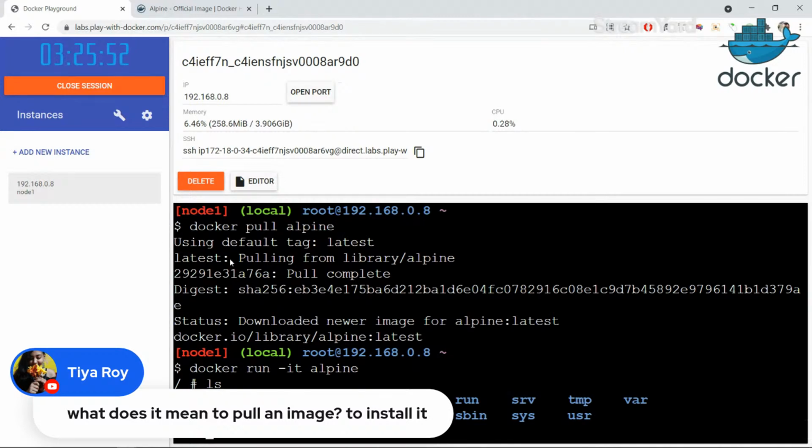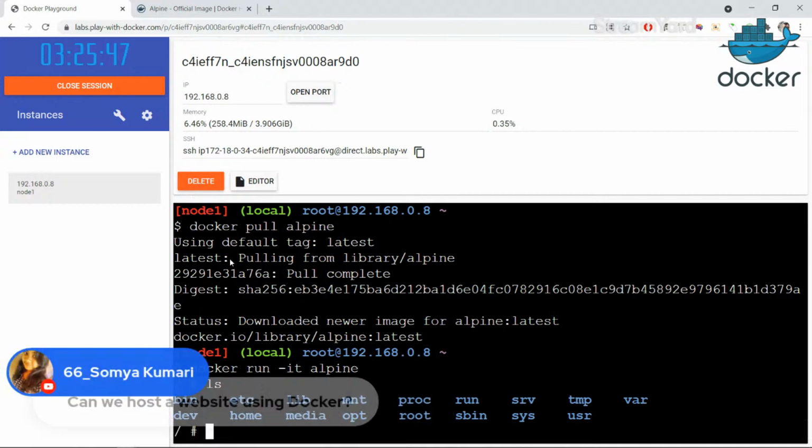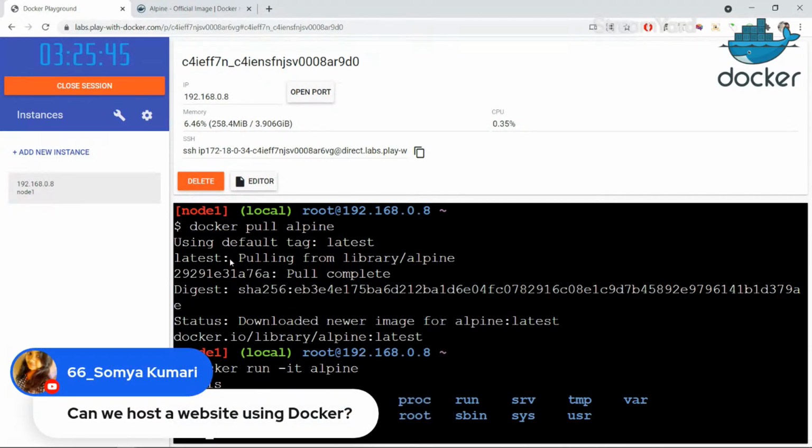Just like we are using our own operating system, similarly we are installing an image. Can we host a website using Docker? Yes, we can host a website using Docker.